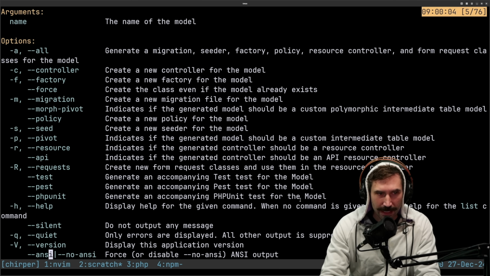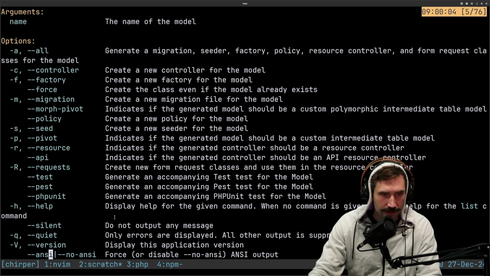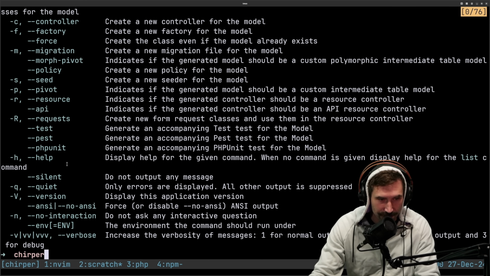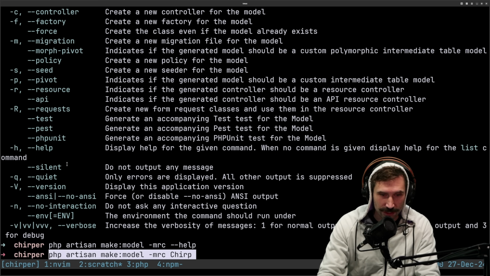Wow. M for migration. Oh, what's R then? Resource. Oh, indicates that the controller generate a resource controller. Oh, okay. That seems fun. Oh, there's tests. Oh, we're not going to test that. Yeah, I would hate testing. Testing seems stupid. What a good call. Screw that.